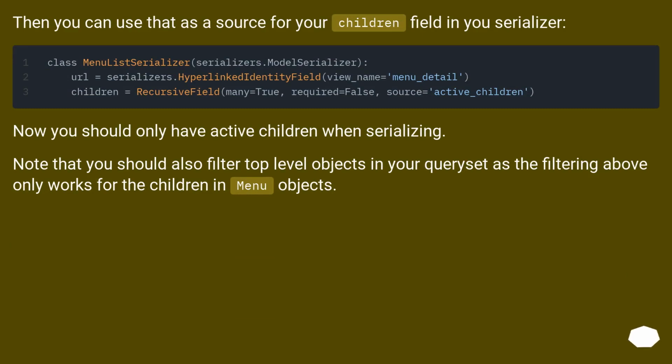Then you can use that as a source for your children field in your serializer. Now you should only have active children when serializing. Note that you should also filter top-level objects in your queryset, as the filtering above only works for the children in menu objects.